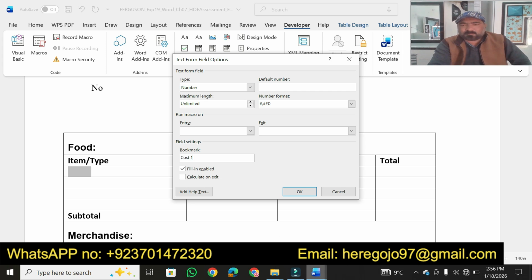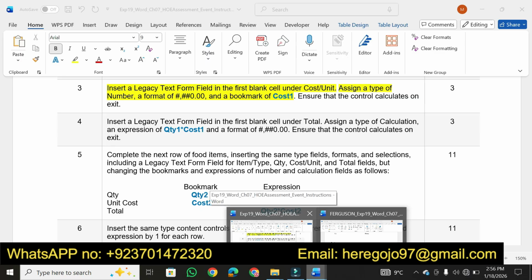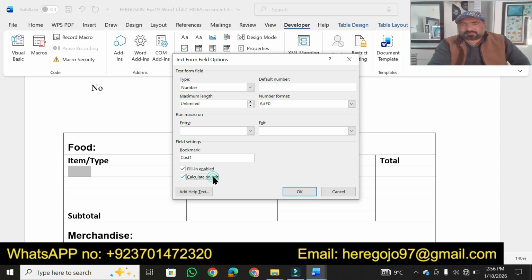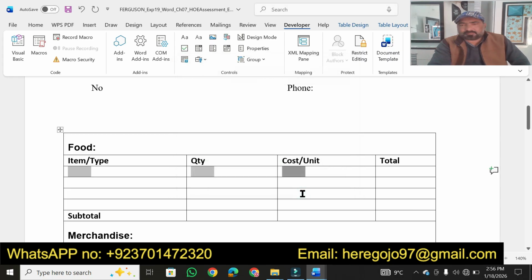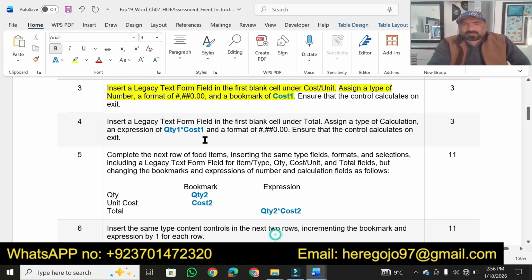Cost 1. Ensure that control calculates on exit. Okay, so question number 3 is done and we earn 3 marks from there.